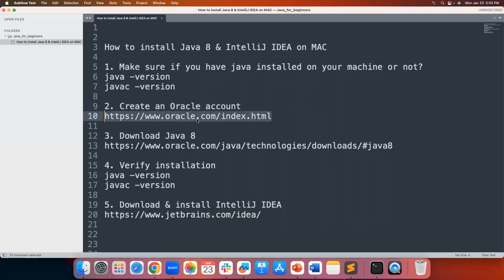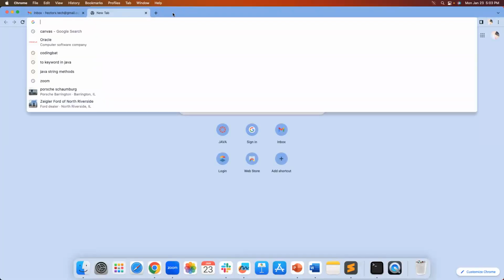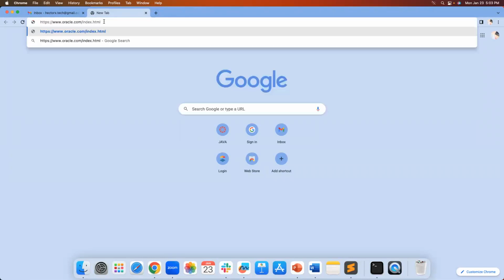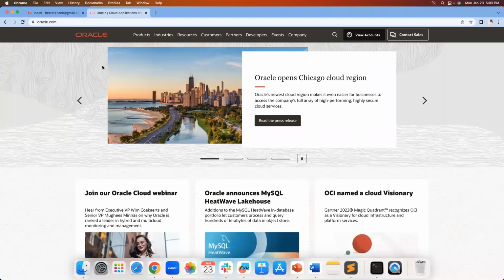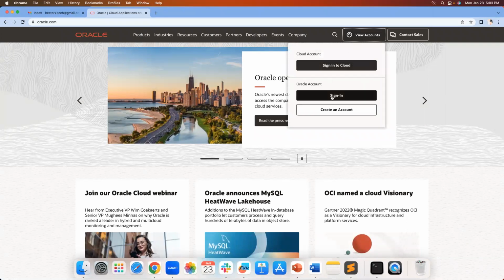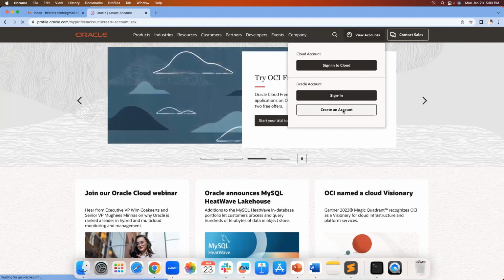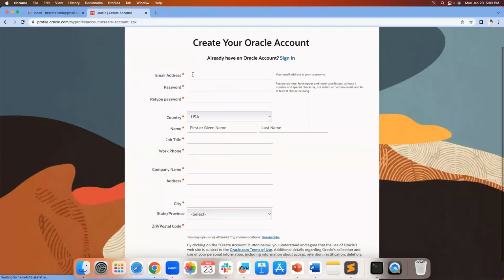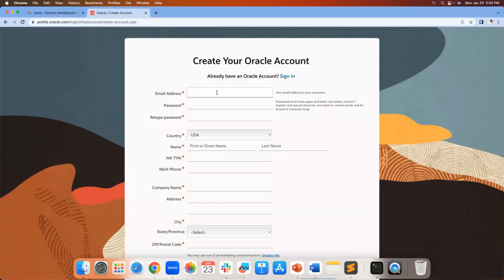I should go to oracle.com and first of all create an account here. I get a new tab, as you guys can see, and just paste in the URL provided. Here, I will go to View Accounts. If you already have an Oracle account, you can right away sign in, but I don't have it, and I will create an account from scratch. So I select create account. I need to provide all of this information, and let me quickly do this.